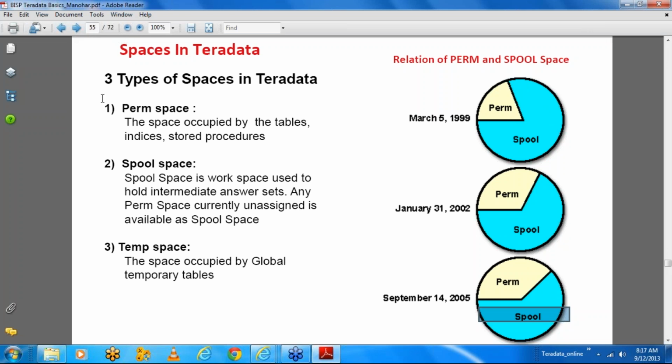So that is the perm space and the spool space, the relation and the usage. And coming to temp space, it is a special space which is used to create only the global temporary tables. We have to know what a global temporary table is, and whenever you create a global temporary table for some purpose, the space used would be the temp space.